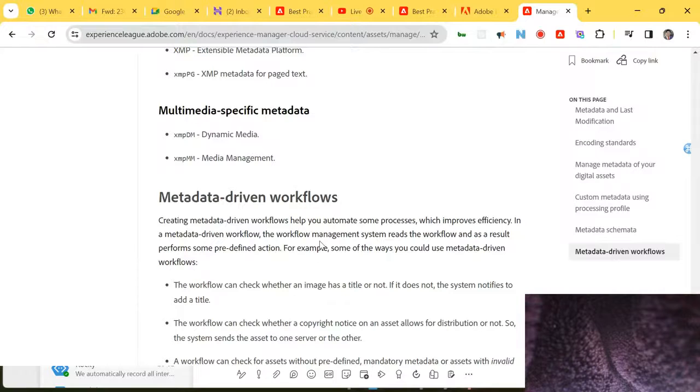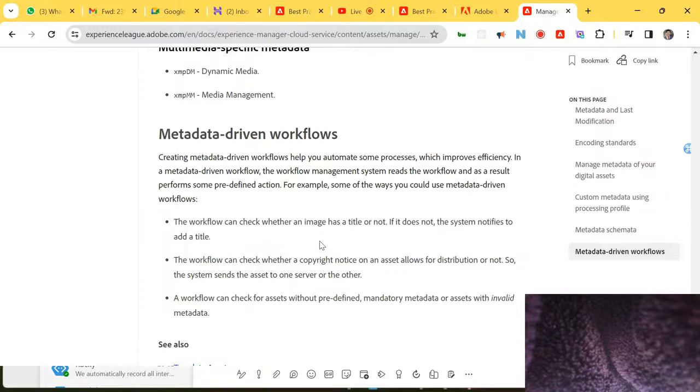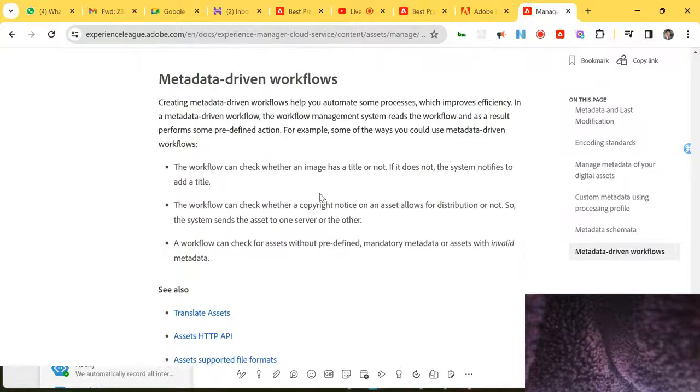And what are the different workflows in AEM which are driven by metadata? Okay, so DAM Update Asset metadata, we know, is actually driven by workflow. There are certain workflows which will check whether an image has a title or not, because we don't identify the file if it does not have a title. Okay, a copyright notice checking workflow is there, which will check whether the copyright allows our distribution or not, and which will check whether the metadata attached to that is predefined mandatory metadata or invalid metadata. Okay, these things are also checked as part of metadata.